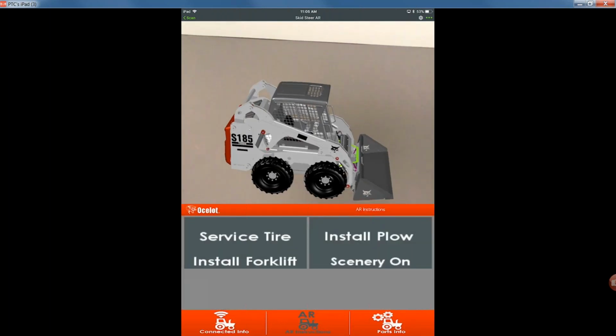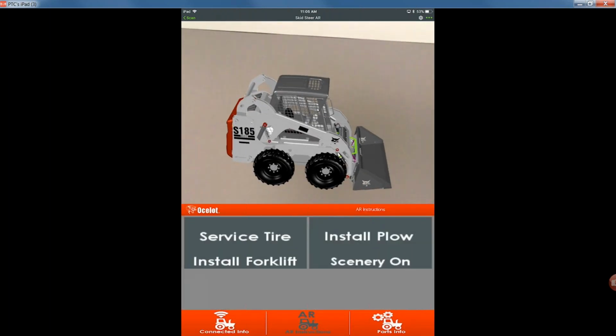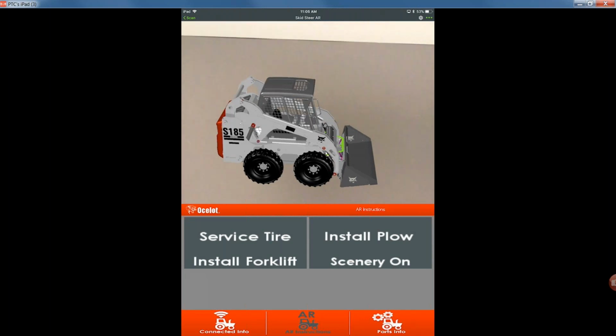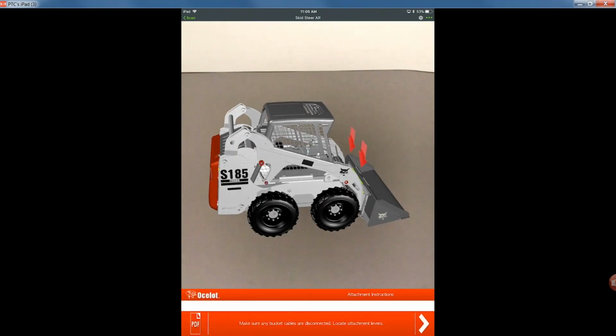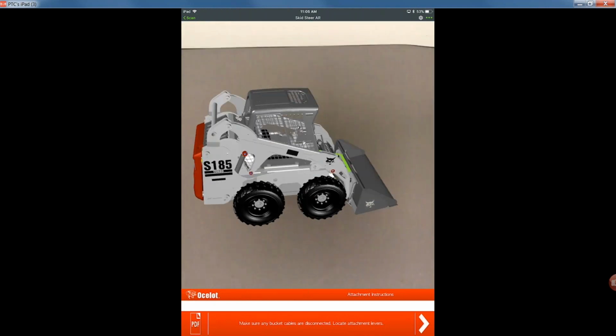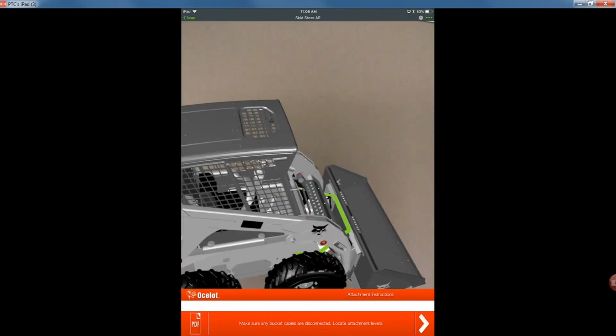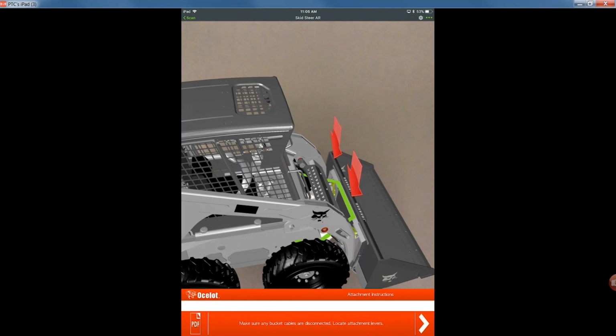Next up is going to be focusing a lot more on servicing. So we have some simple animations built out here. So we'll go ahead and step through a couple of these here. So for instance, we're going to do a plow installation here. So we're getting visual cues here. We have some arrows flashing down, pointing to these levers here.